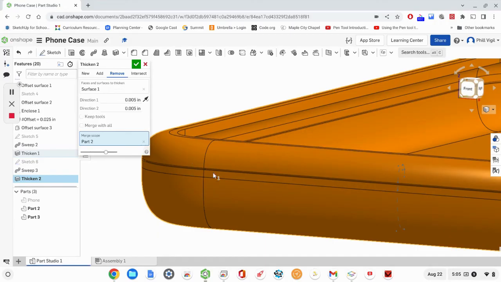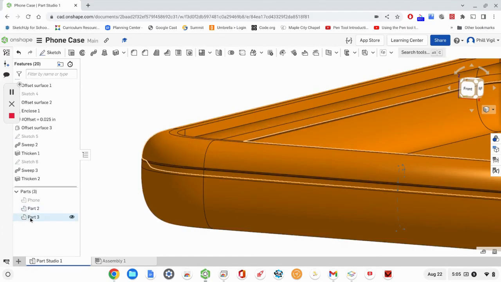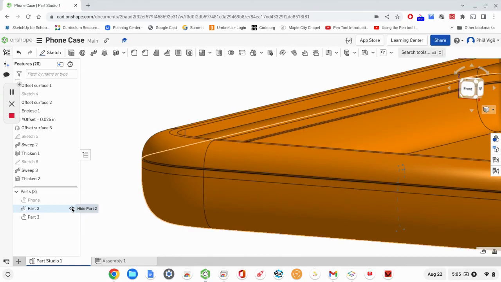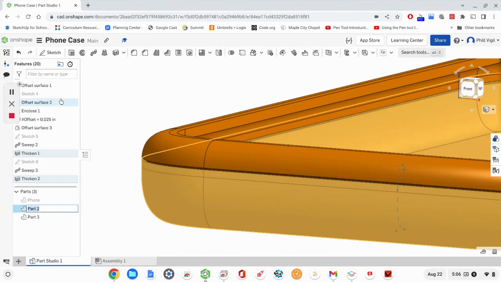It took a while to work itself out, so now I can choose a check mark to accept that. And since I've divided a solid into 2 halves, it's created a new part. So I have a top half and a bottom half. So I'm going to hide that one. That's the bottom half, so I could label that case bottom.